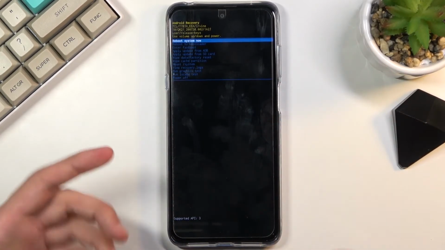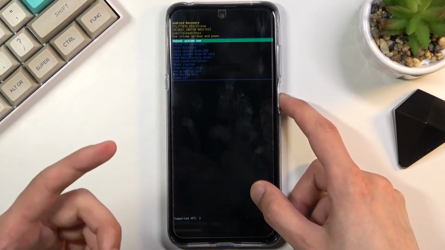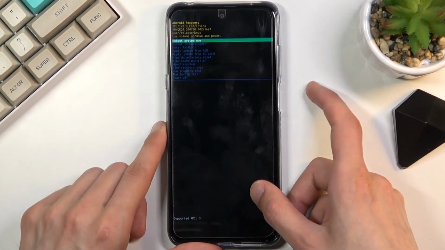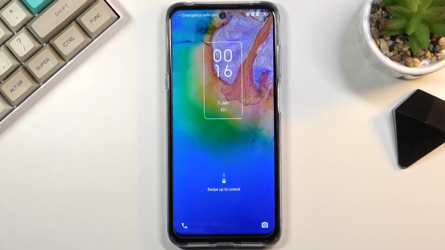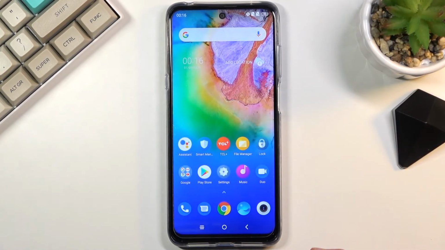Now whatever you select, like I mentioned before, you confirm with power key, and because I want to leave this mode, I'm gonna stick with reboot system now, press power key, and this will take me back to Android. And as you can see, we're now back in Android.